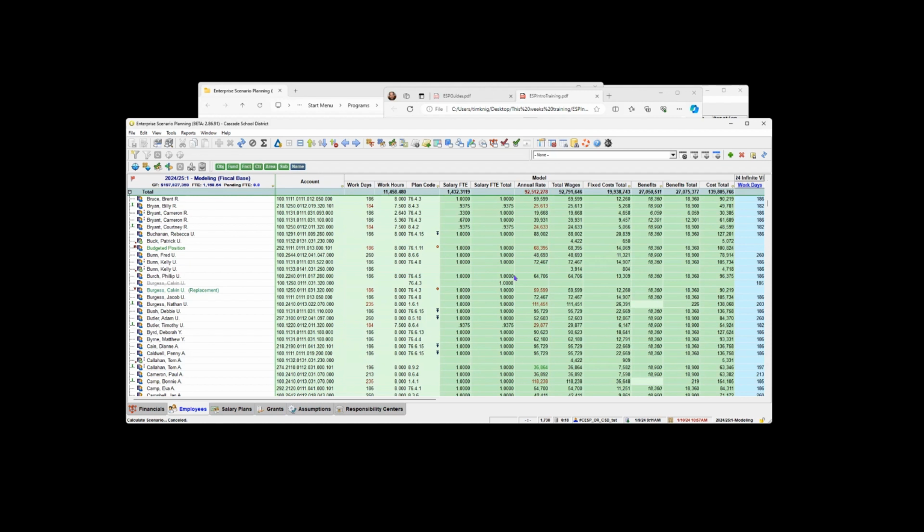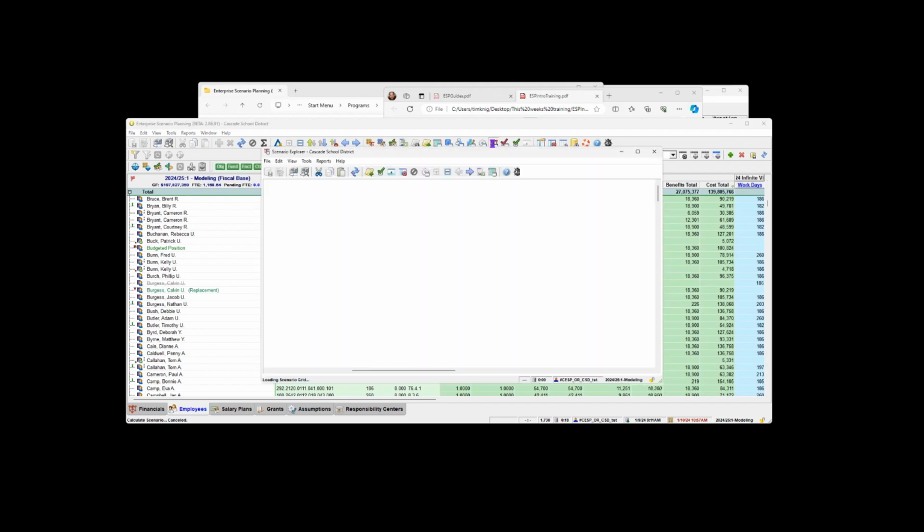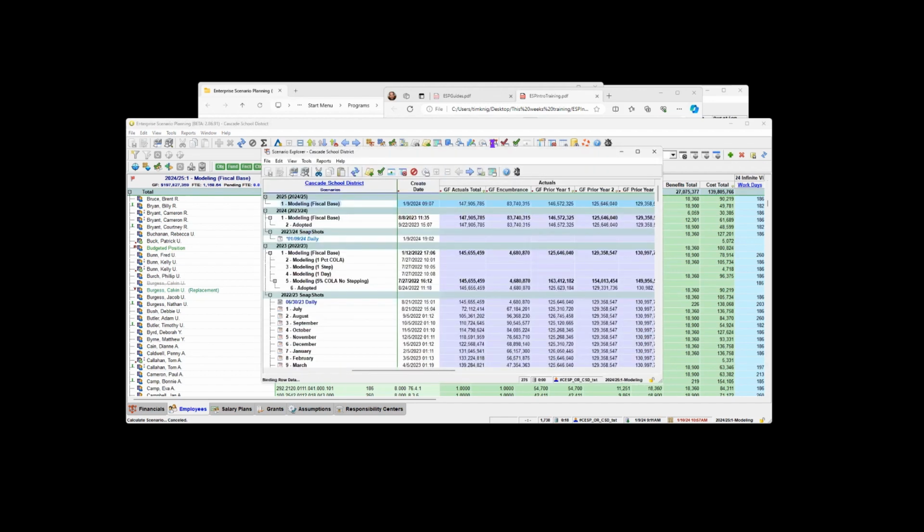Okay, so back to the baseline. I've got my employees set up, and I want to do a step and COLA, and I also want to know what it's going to cost me. Now let's get back to Scenario Explorer for a second.